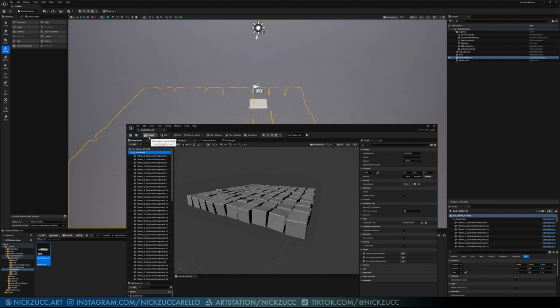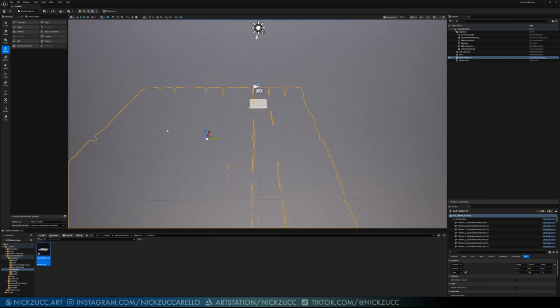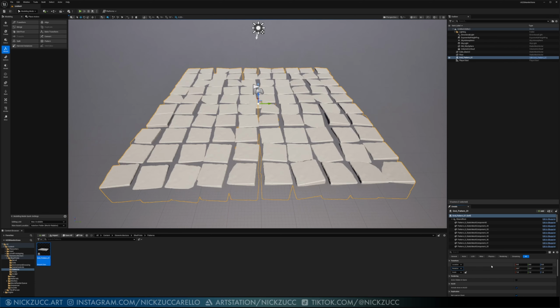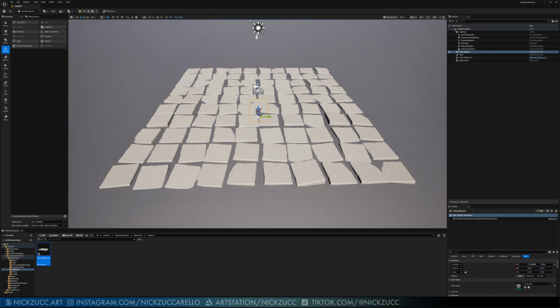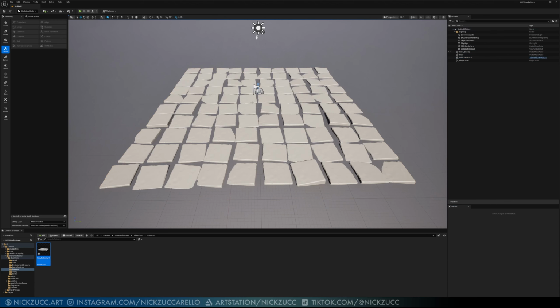Okay. Go ahead and compile that and I'll save it. And then it looks like this is messed up in the world, right? But that's pretty simple. It's going to keep those translations that we had on there, so we just need to go and zero everything out. And now we've got a pattern that we can use and duplicate all over the place. So I'm just going to hide this real quick. Now we've got this blueprint.